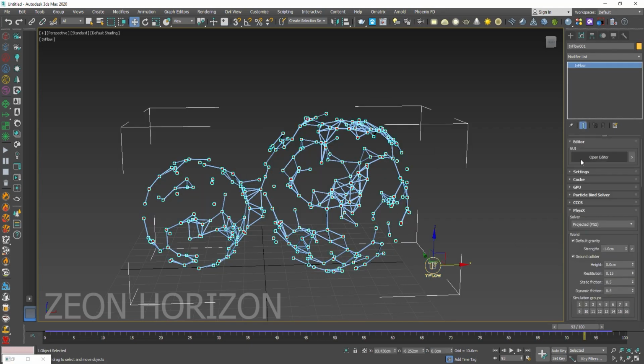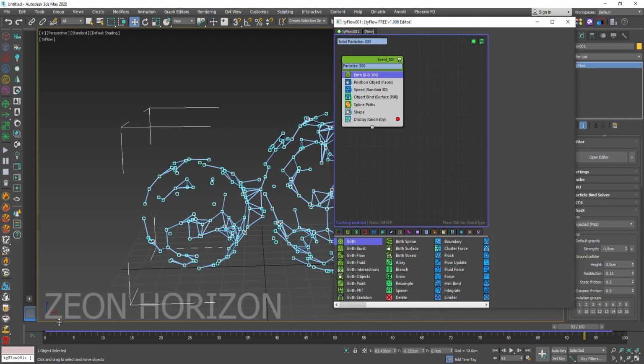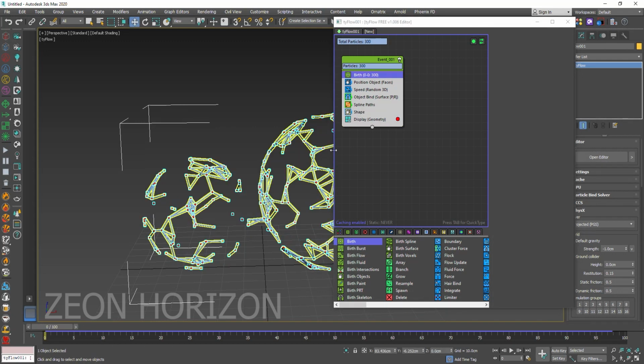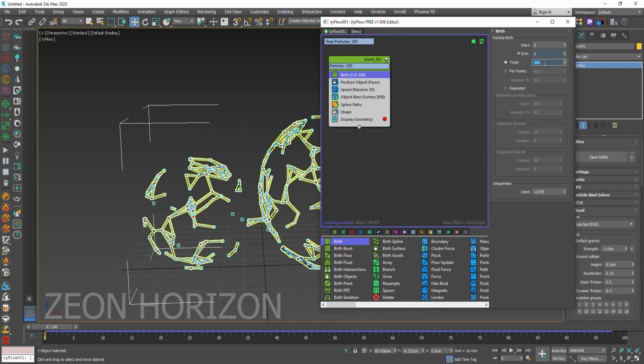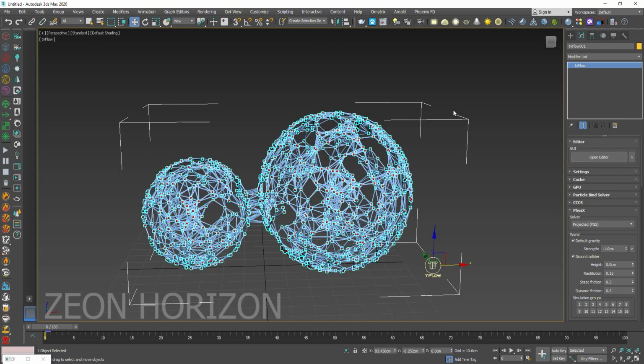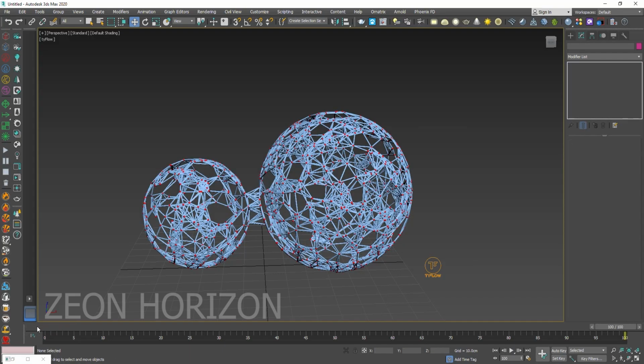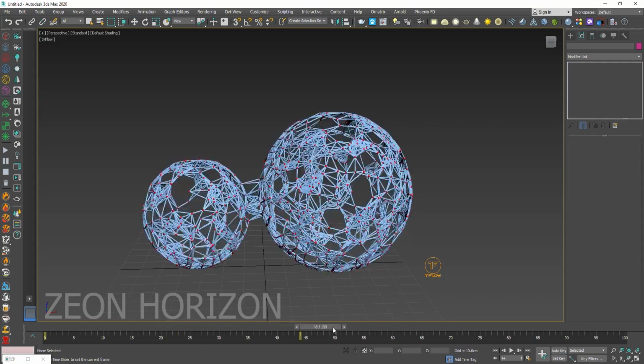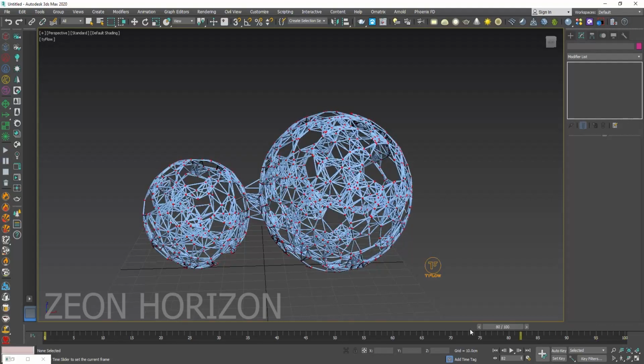Okay, so let's increase the particles to a crazy value like 1000. So this is how it looks like with higher value.